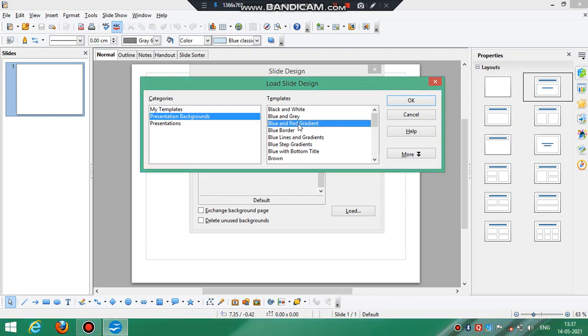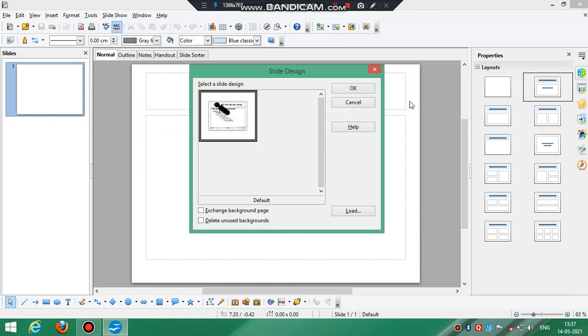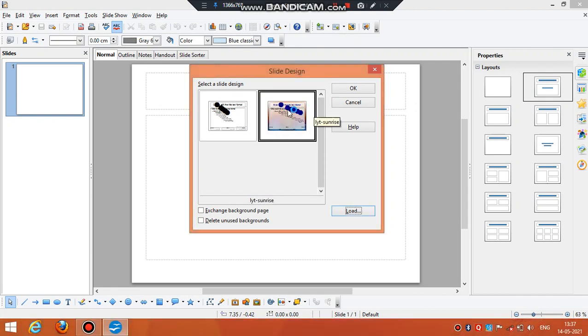Okay, and now click on that OK button. You see, it will take some time. Then I will see that another presentation template will appear in this slide design window. This is your other presentation template, whichever you have selected.